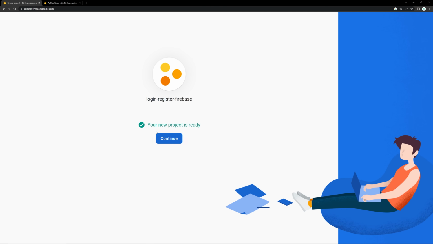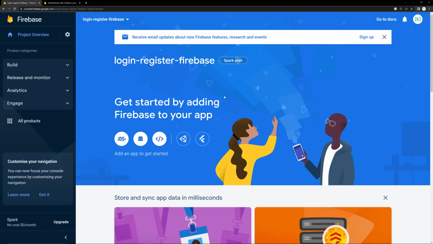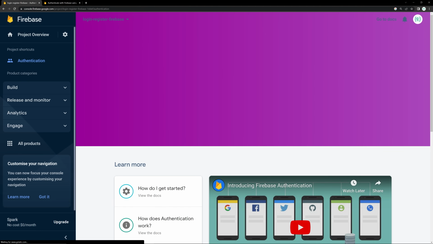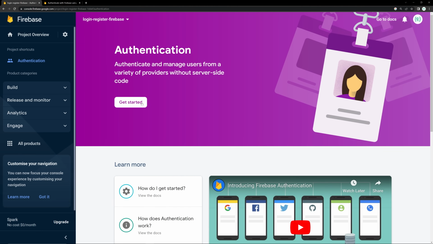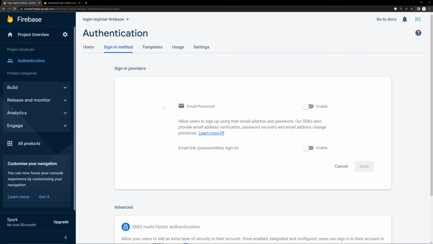Now you can see the project is ready. Now you can click continue. Okay, now you can see the project. Now here you have to go to the left and you can see the build option. Inside that, go to authentication. And you have to click on get started. For this video, we'll be using email and password to sign in and sign up. So you have to enable this. We will not be using passwordless sign in, so no need to enable it. So click save.